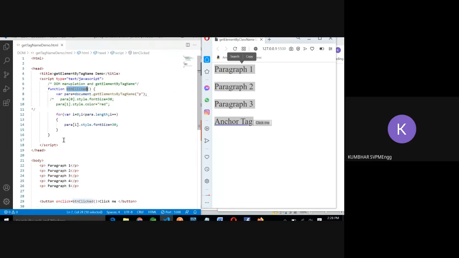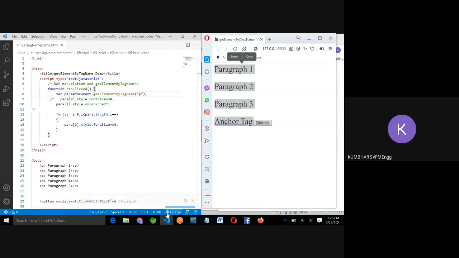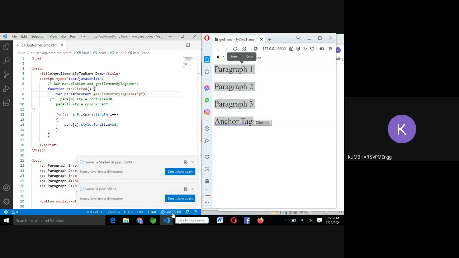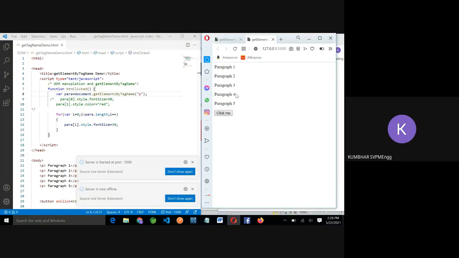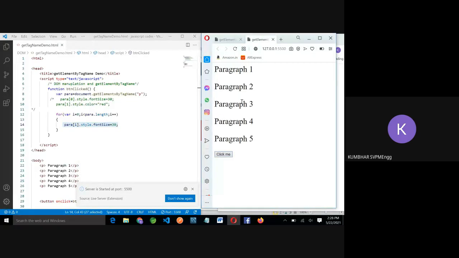Now on button click, it's the element. So document.getElementsByTagName. Which tag? So P only I have to write. Okay, so let me run this. Go live. Okay, you are able to see. After the click, this code will run. What I have written in the code, I have retrieved the elements and changed the size. So when I click, all are changing because all are paragraphs.